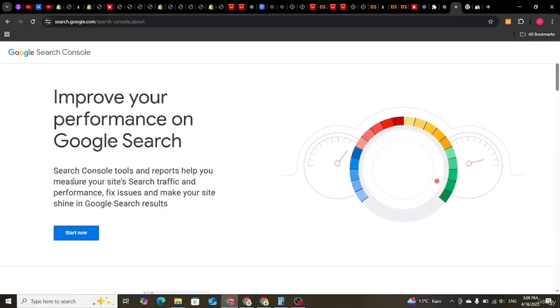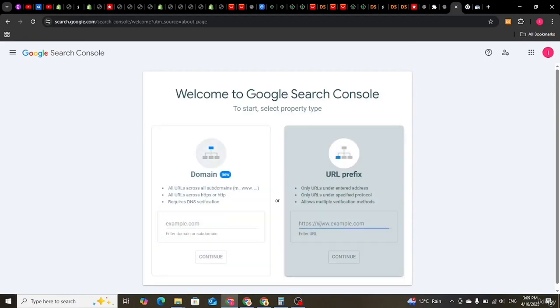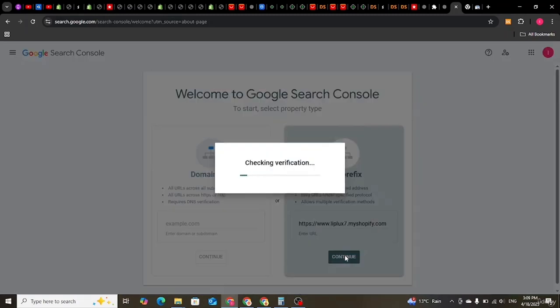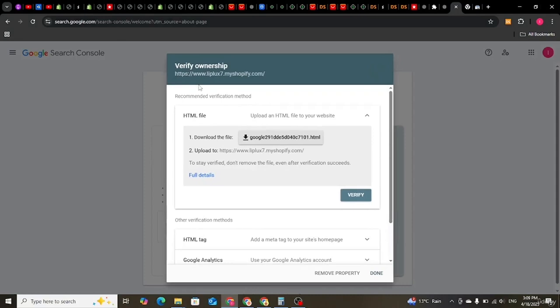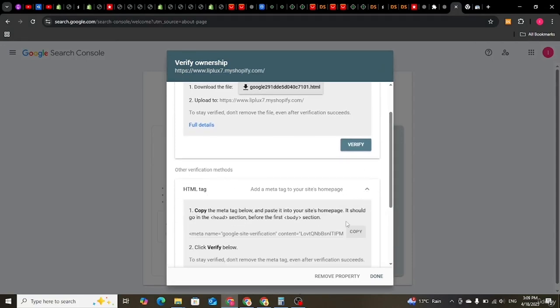Once in Google Search Console, click where it says start now, and then come right here where it says URL prefix. Make sure you click on that one and just paste it right there. I'm going to put in the HTTPS. I'm going to click on continue, and once you click on continue, it's going to bring up this pop-up where it says verify ownership. What I'm going to do is click here on HTML tag. So make sure you click on HTML tag.